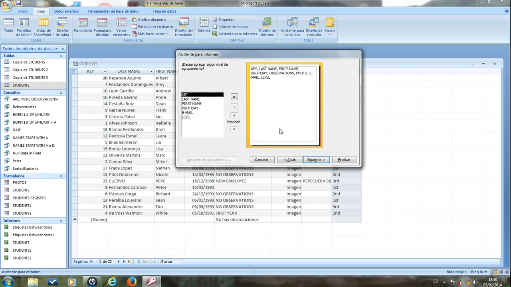Step 2 allows you to set grouping levels. You only need a list of names for each student's level. So move across level using right arrow. Then press Enter or click on Next.